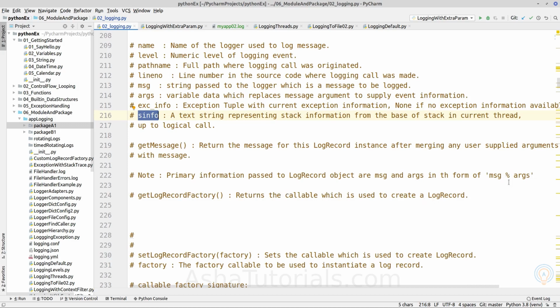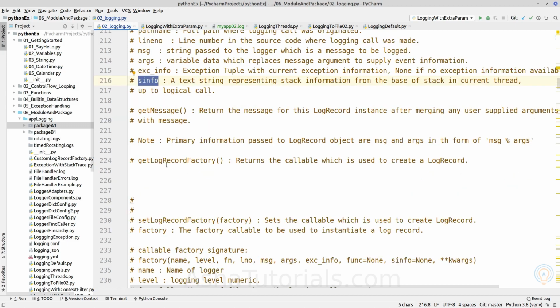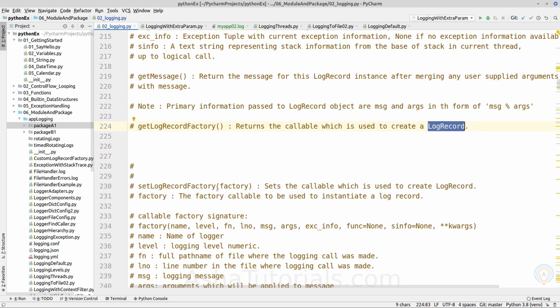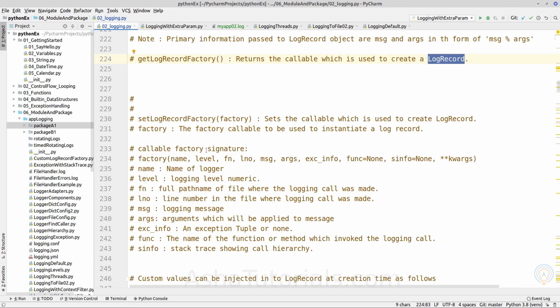As we saw, this is the default format. Next function is getLogRecordFactory, which returns the callable which is used to create the log record. Now this is the callable. It is called to create a log record when logging the event. And setLogRecordFactory sets the given callable, or a function provided as an argument, as the log record callable which will get called when creating the log record. This is the signature of the callable which needs to be there if it is provided to setLogRecordFactory.